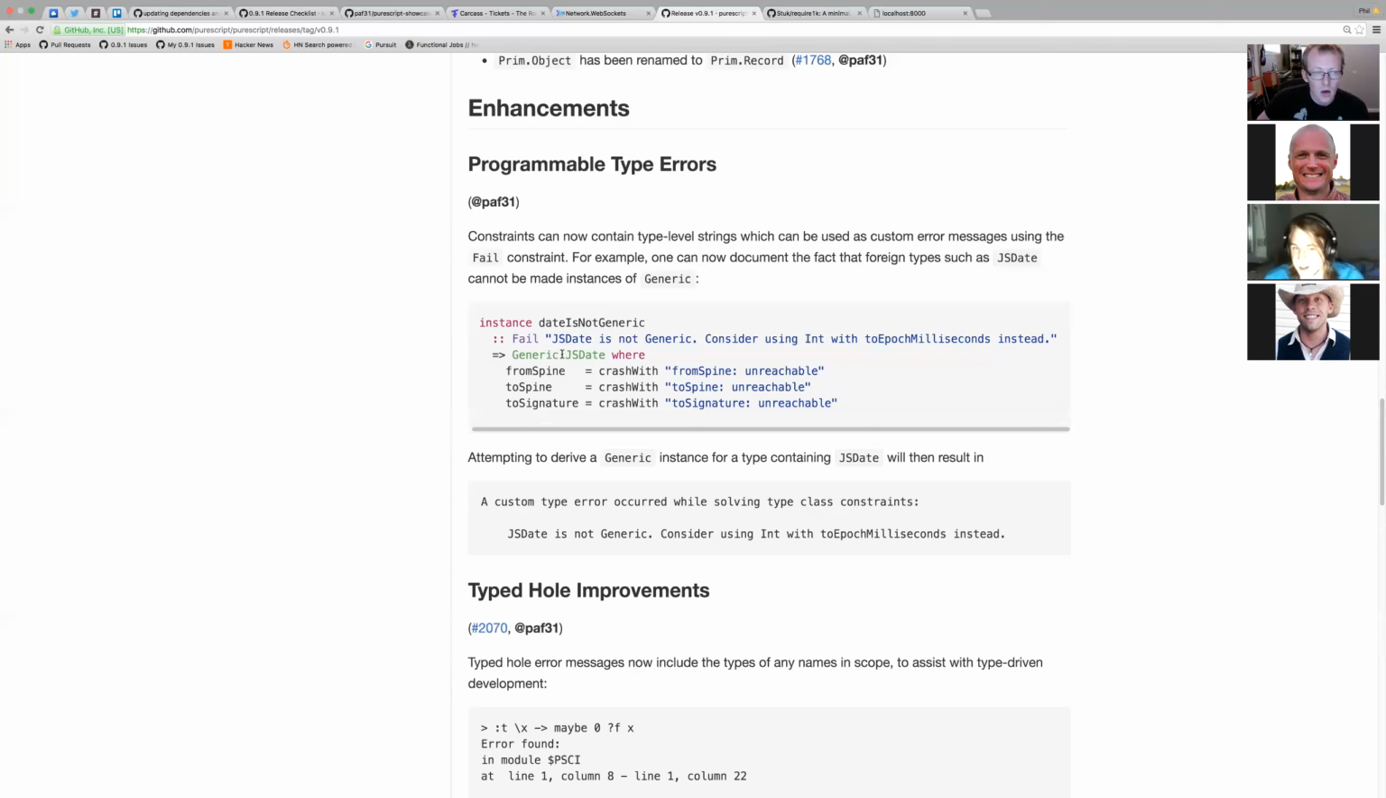It would be quite nice if you could have a type level string to insert into the failed pattern match for a partial function. Yeah, I was thinking about that this morning, actually. There's some connections there, right?